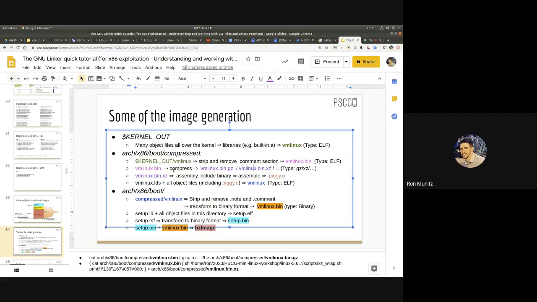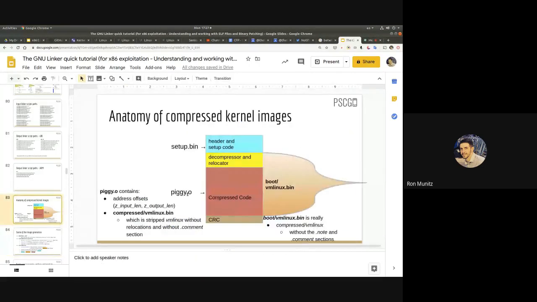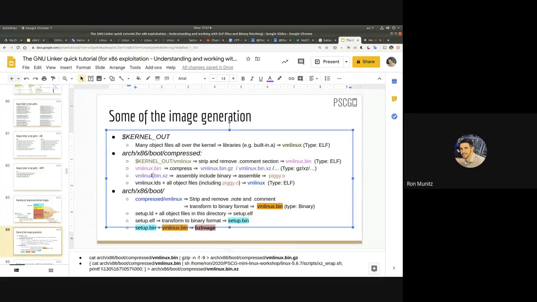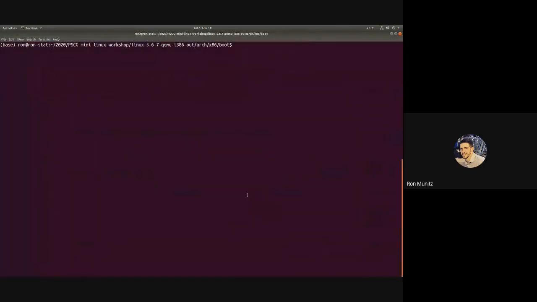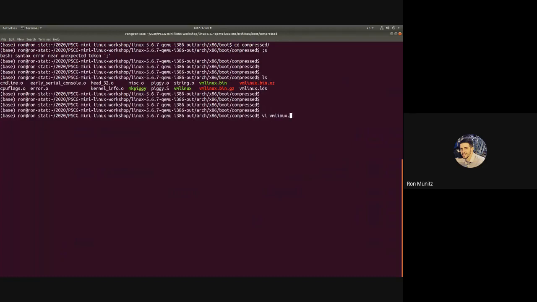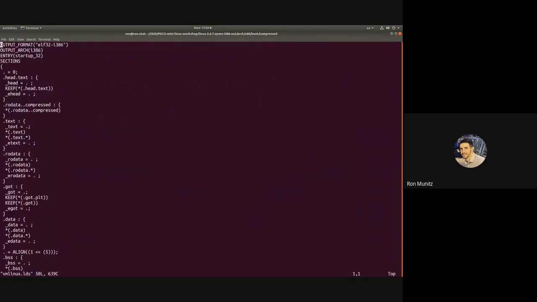So we have this piggy guy, okay? Piggy.o that includes this guy, vmlinux.bin.xz in this particular case. So then we take this compressed one, and we link it with all kinds of object files under boot compressed, okay? And we create boot compressed vmlinux. So one of the files here is going to be a linker script, vmlinux.lds, and it tells us how to link, all right?